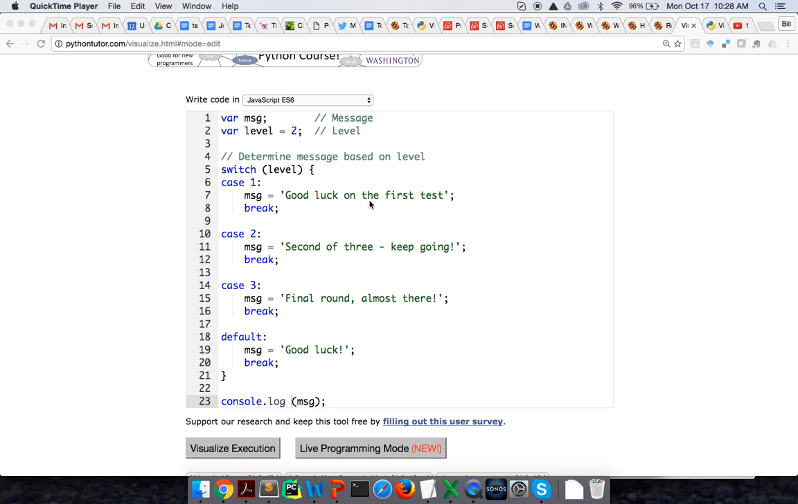So looking at this code, we have a couple of variables defined, and then depending on the level, it just prints out a message. So we can explore that a little bit. Right now it's set to level equals 2. So when we go through the switch statement, it'll print that second level message. Let's walk through it briefly and then we'll visualize it.